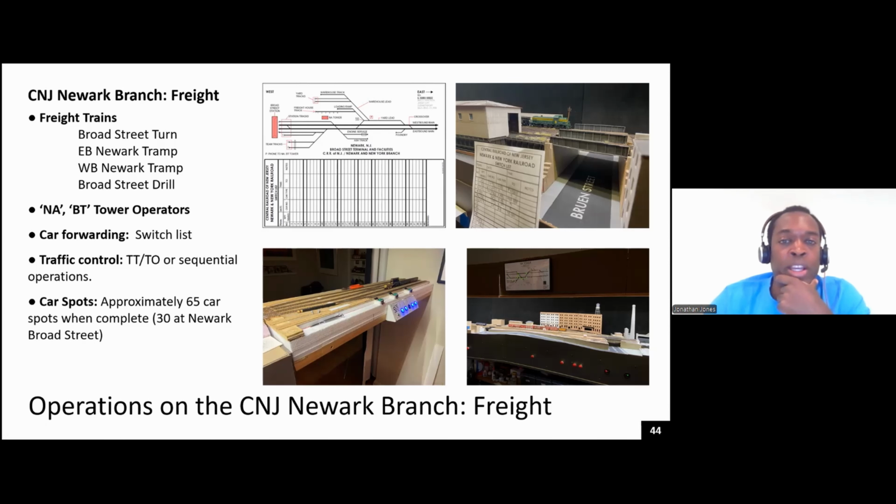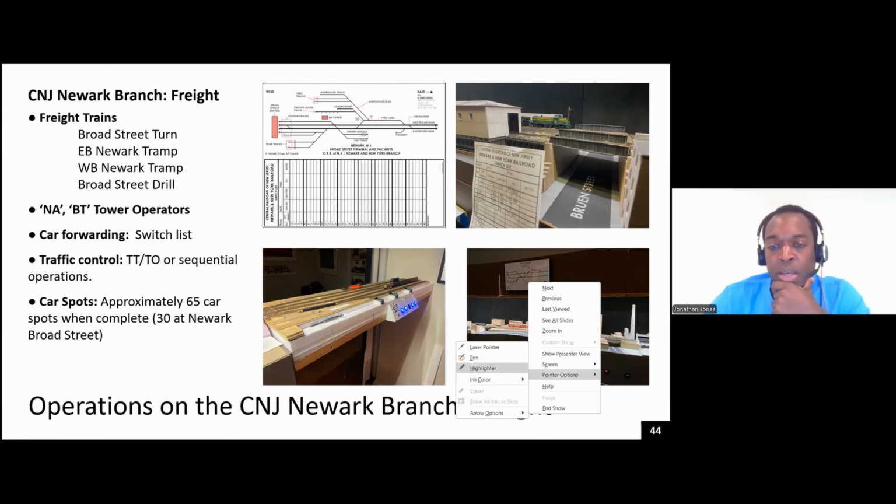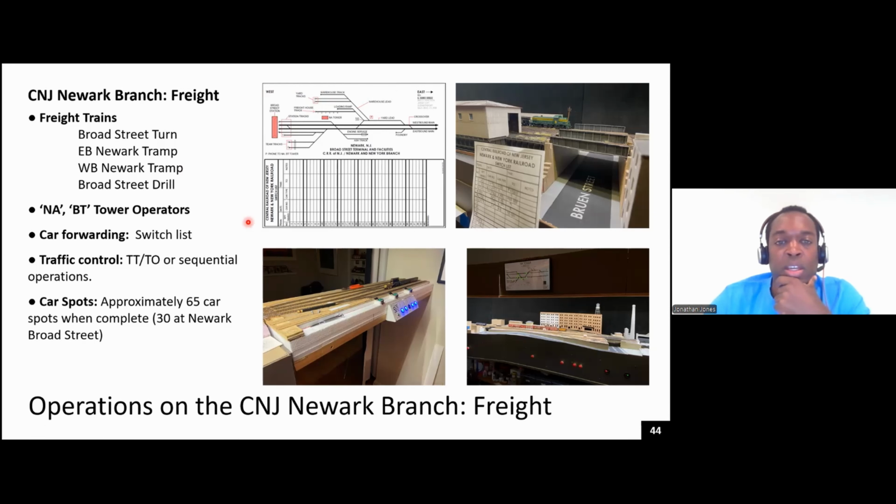For car forwarding, I use a switch list, which you can see here. Let me see if I can put my pointer back on. There we go. You can see it here. It's basically something that I printed. It's a PDF. I printed it on an 8.5 by 11. I fold it in half. Got a diagram on one side, a switch list on the other, which you can see here, and it works great. I found that because I don't have a classification yard, that basically means there's not really much routing. So everything is either terminating on the layout or it's leaving the layout. So without routing, I found that actually a switch list works pretty well.